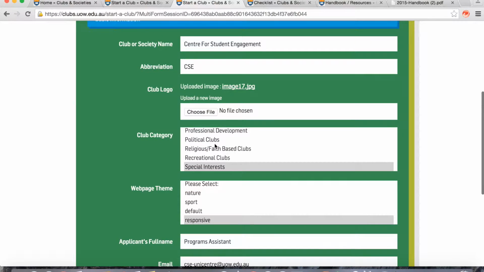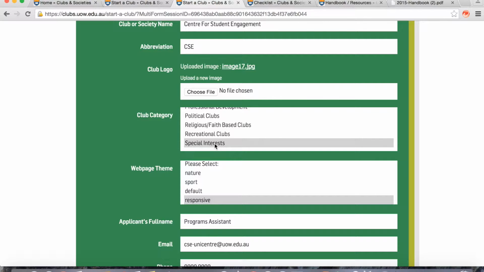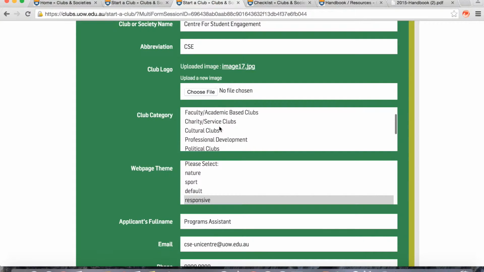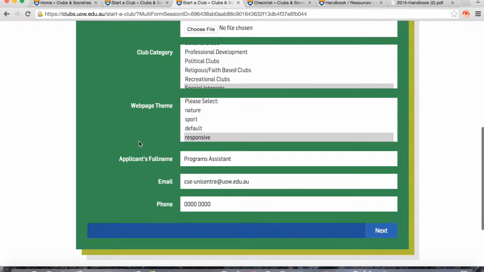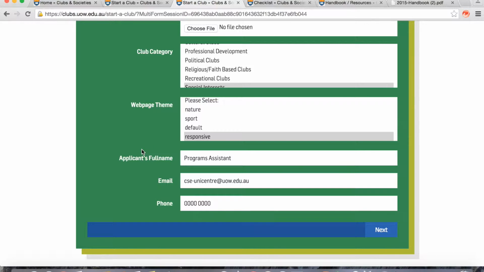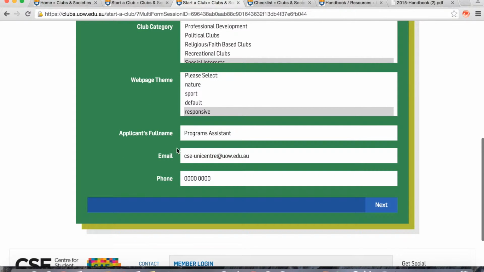After that, we simply select our category. In this case, we're just going to go with a special interest, but you'll see there it's a pretty exhaustive list of all the different things you can apply to be under. The next thing after that is your webpage theme. Once you become a club through us, we provide you with full webpage functionality where you can put together events, set up ticketing systems for events, and put out news items and newsletters, a whole range of features and functions that become available to you. The webpage theme is something that can be adjusted later, so don't get too caught up when you're selecting this. And then obviously the applicant's details as well.